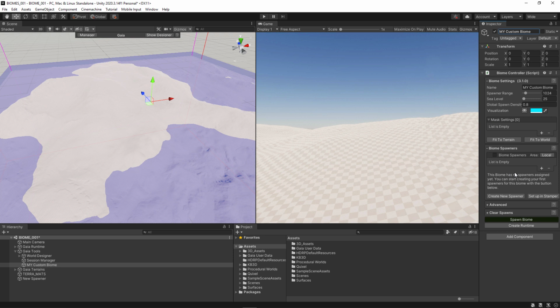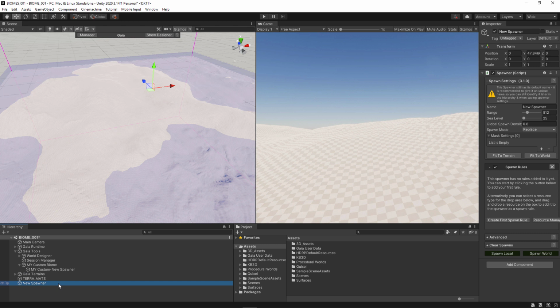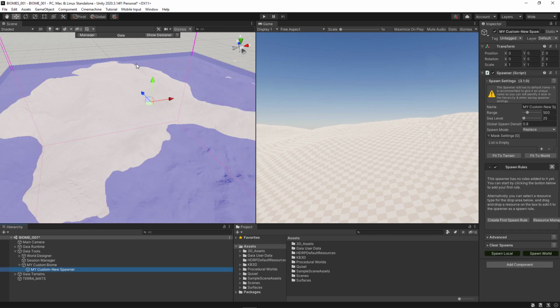Now, if we go to the inspector and look inside this biome, we can actually make spawners here. If I click on this button, it will make a new spawner. Now that we have another spawner, you can see that it's named my custom-new spawner and that it's the child of our biome. Since we have a few spawners, I'm going to go ahead and get rid of all the spawners in the scene except for the one that's underneath the biome. This way I can focus all my attention in one place. Now I'm going to quickly save the scene and save the project.